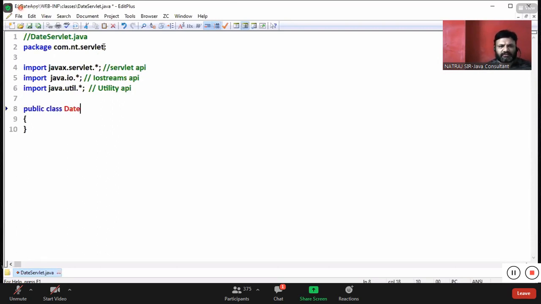Public class DateServlet. Actually, I have to develop every servlet extending from HttpServlet. Only for knowledge's sake, I am developing my first servlet component extending from GenericServlet. My priority is always working with HttpServlet. Got it? Okay, public class DateServlet extends GenericServlet. Is that clear, guys?